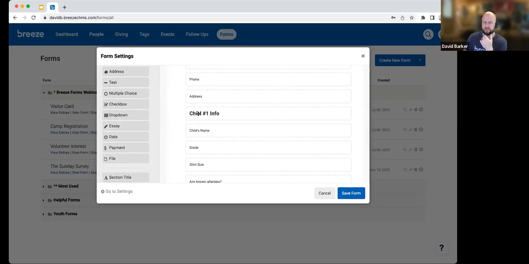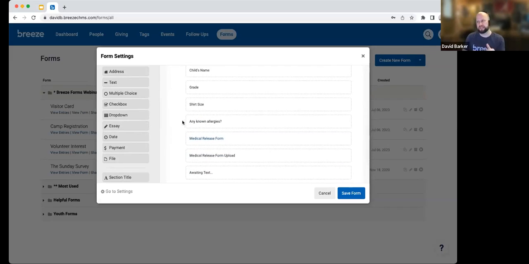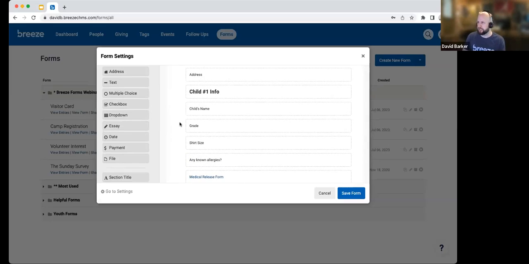But you notice I just put child info 1. This is something where you're continuing to develop in Breeze and continue to work and update different areas of Breeze. And so forms will be one of those that will update over time. Right now, there's not an option for, sometimes you'll just see a plus button at the side there and you can add child 2 and add child 3.